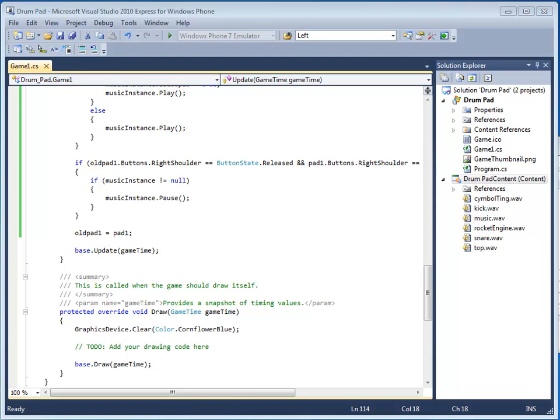WAV files and the sound effect class are great when dealing with short sounds, but as the sound sample gets longer, like with songs, the sound data file takes up too much program memory. For example, the music.wav file takes about 20 plus megabytes of memory, and that's actually on the smaller side of things. The longer the WAV file, the bigger it gets. So if you want to play a song, you probably don't want to use a WAV file. Instead, you might want to use an MP3 or WMA file. So let's first add the song content to our content folder.